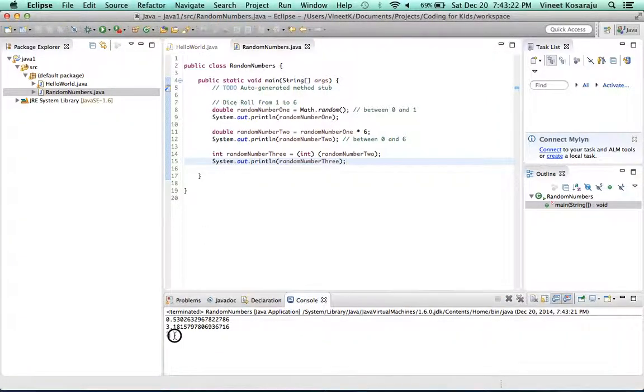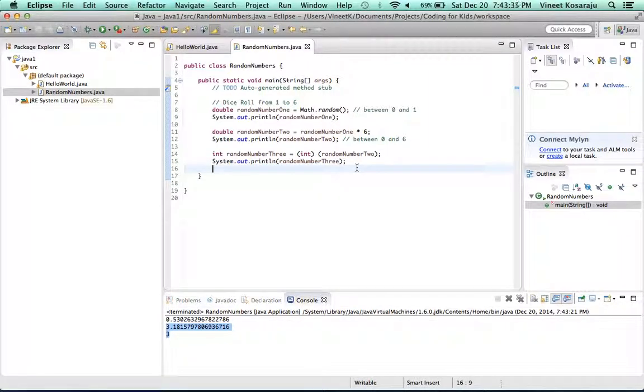So you can see that with random number 3, we're always going to get the integer that is less than random number 2, but is closest. So for example, if we had 3.5, it would give us 3. If we had 4.99, it would give us 4. So now this can be 0, 1, 2, 3, 4, or 5. And it can't be 6 because before it was everything between 0 and 6. So that could give us all the way up to 5.99, but that's going to round down to 5.